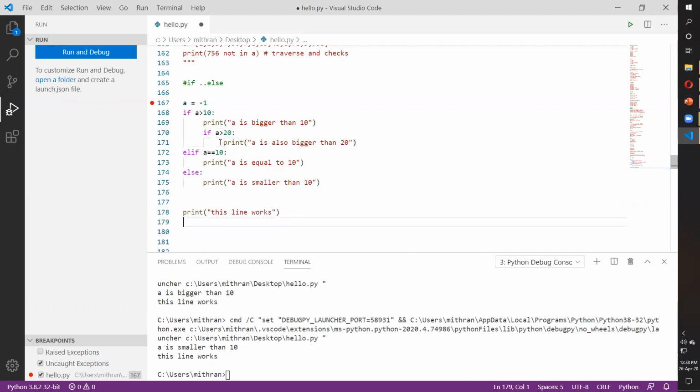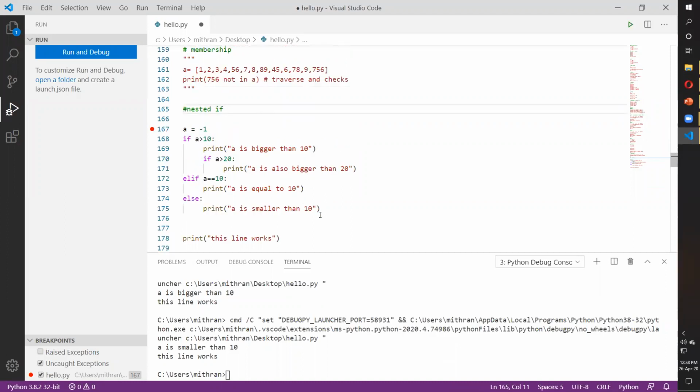So what this means is, under my if statement, I have another if condition. So under my if, I have three lines of code. Under my elif, I have one line of code. Under my else, I have one line of code. But if you see this if statement, under this if, I have three lines of code. Inside these three lines, again, I have an if condition. So this is an example of nested if. Nested if, if inside an if. So this is called a nested if condition.